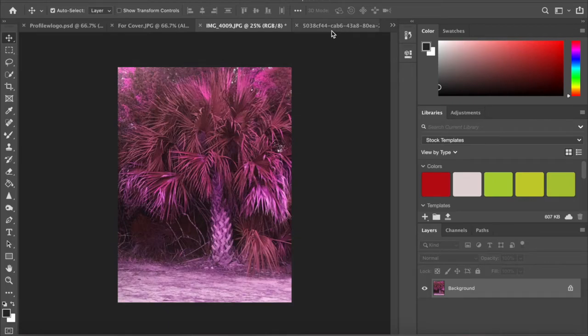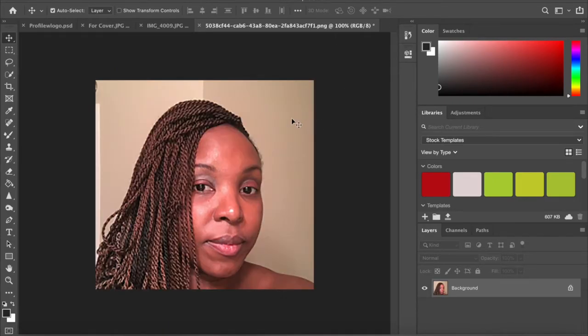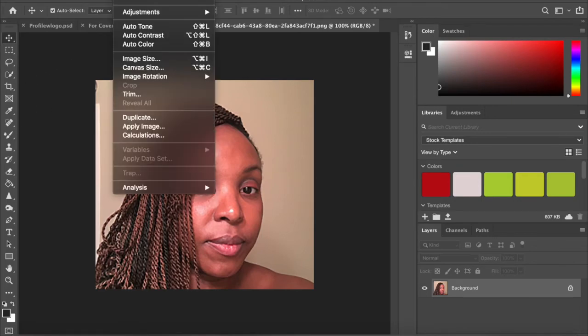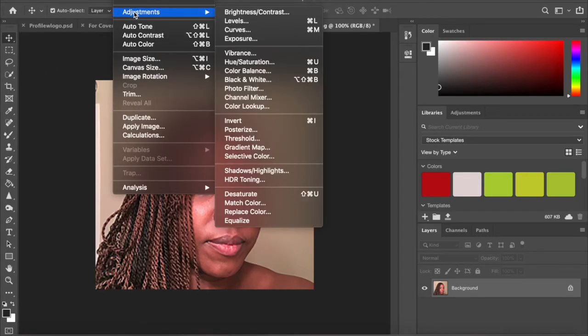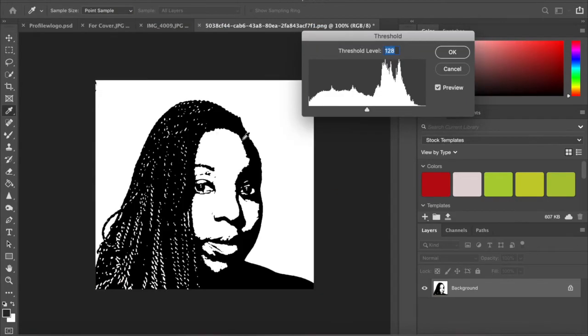Moving right along, this last photo is actually a selfie that I took some years ago. One of my favorite selfies. I thought I was cute in it, but anyway. I wanted to do something different with this photo, so I went to image adjustments, and for this one I used threshold. As you can see, it creates a silhouette of my picture.